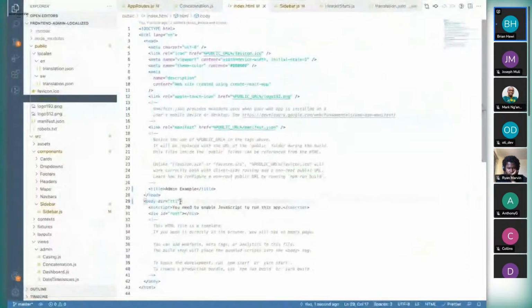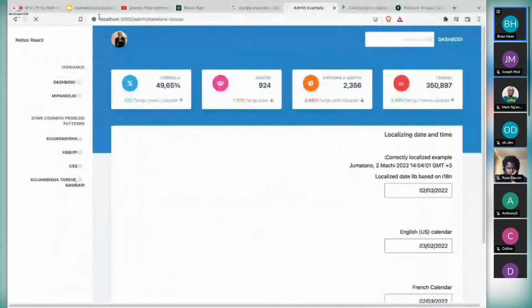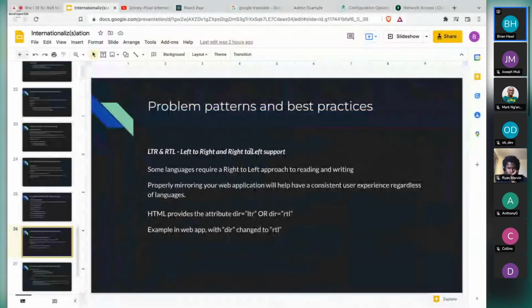Update is done, so I'll just do that. So if you are supporting right to left languages, ensure your application properly mirrors a right to left context.